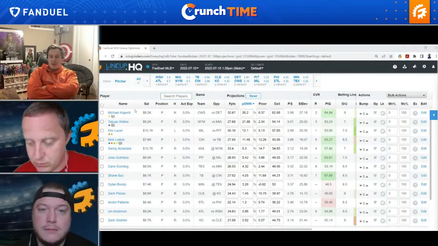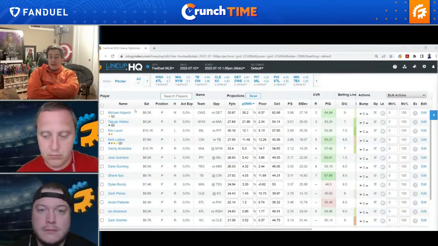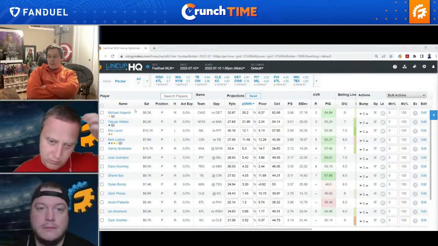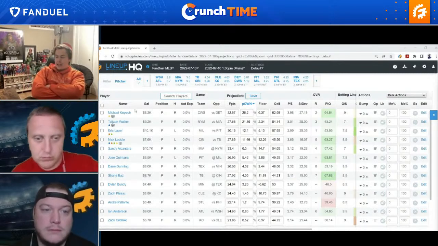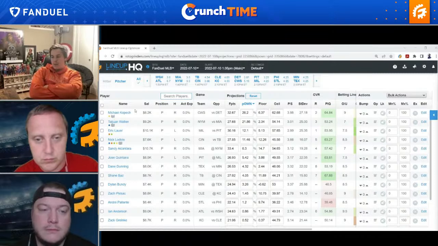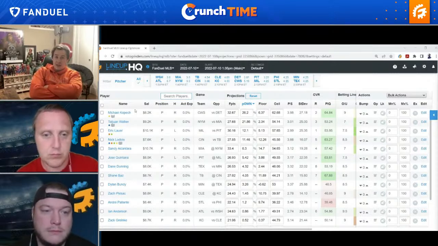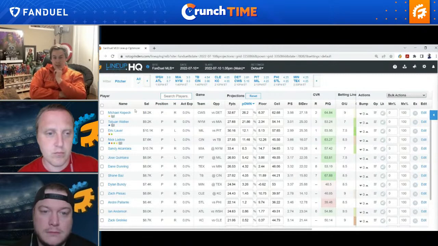Even though I'm only playing one lineup, even if I was playing 150 today on FanDuel, my player pool would be Alcantara, Lauer, Walker, Baz, Kopech, and Lodolo. That's it. And looking at the ownership, it's an interesting pitching slate because we have no safe pitchers. We have a whole bunch of high upside pitchers, but we have no safe pitchers.